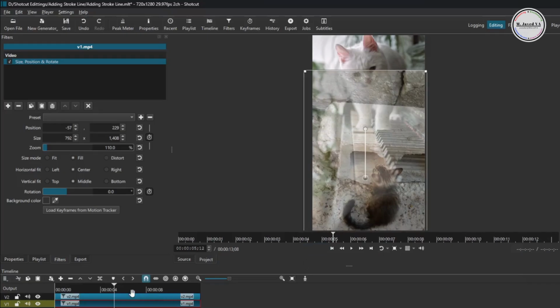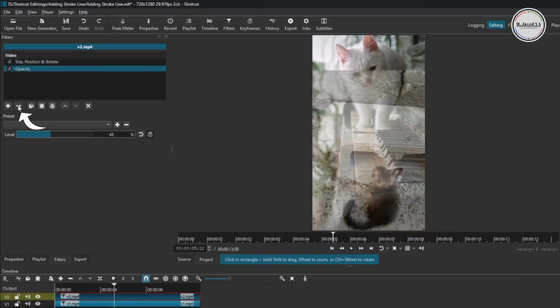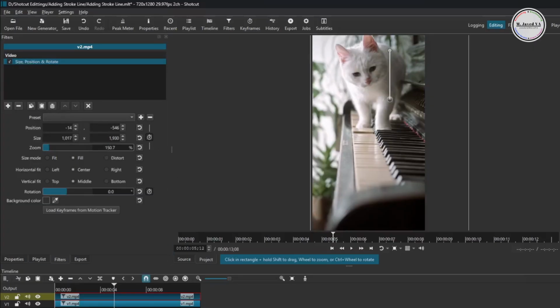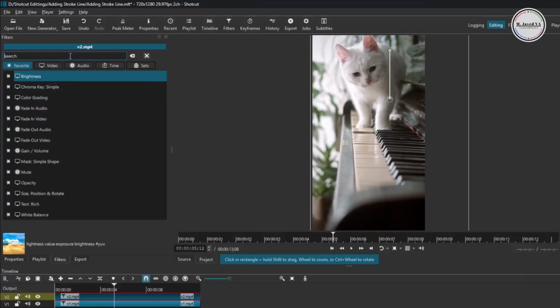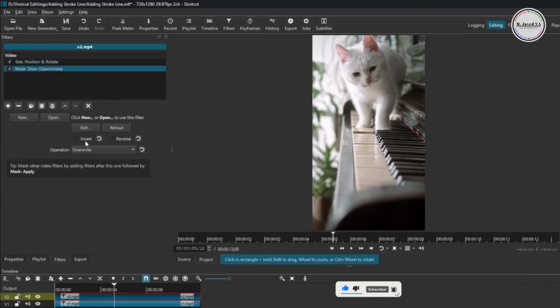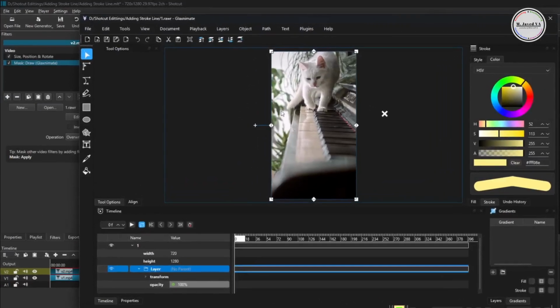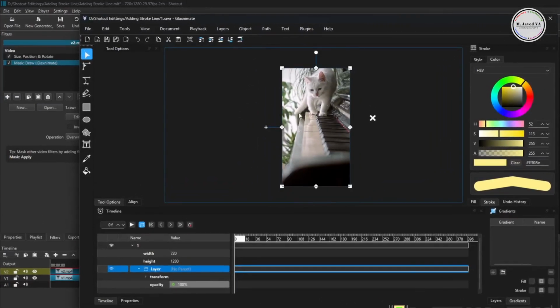Now select the upper clip and then the filter named Opacity and click on this minus sign to delete it as it's not needed anymore. Now add another filter named Mask Draw to the upper track. And click on New. It will open a new window. Here, zoom out the screen by rolling the mouse wheel and select Layer and Fill options under Draw Bezier tool.